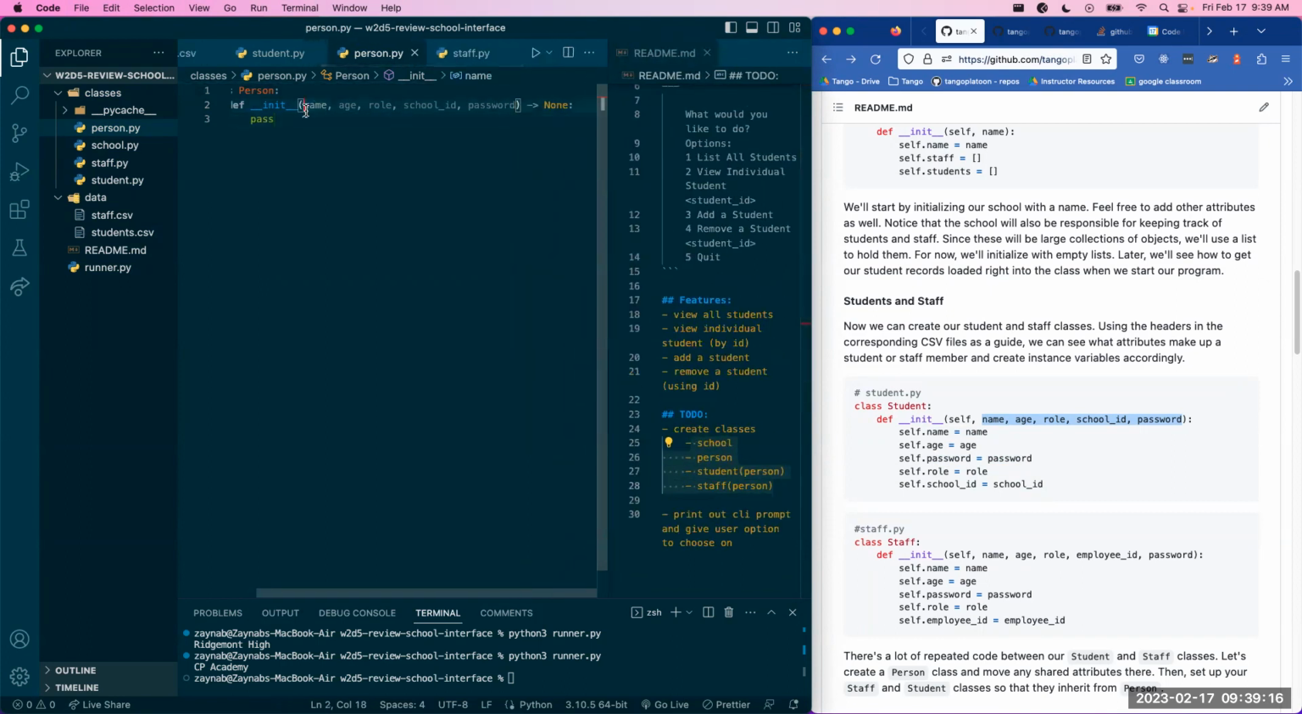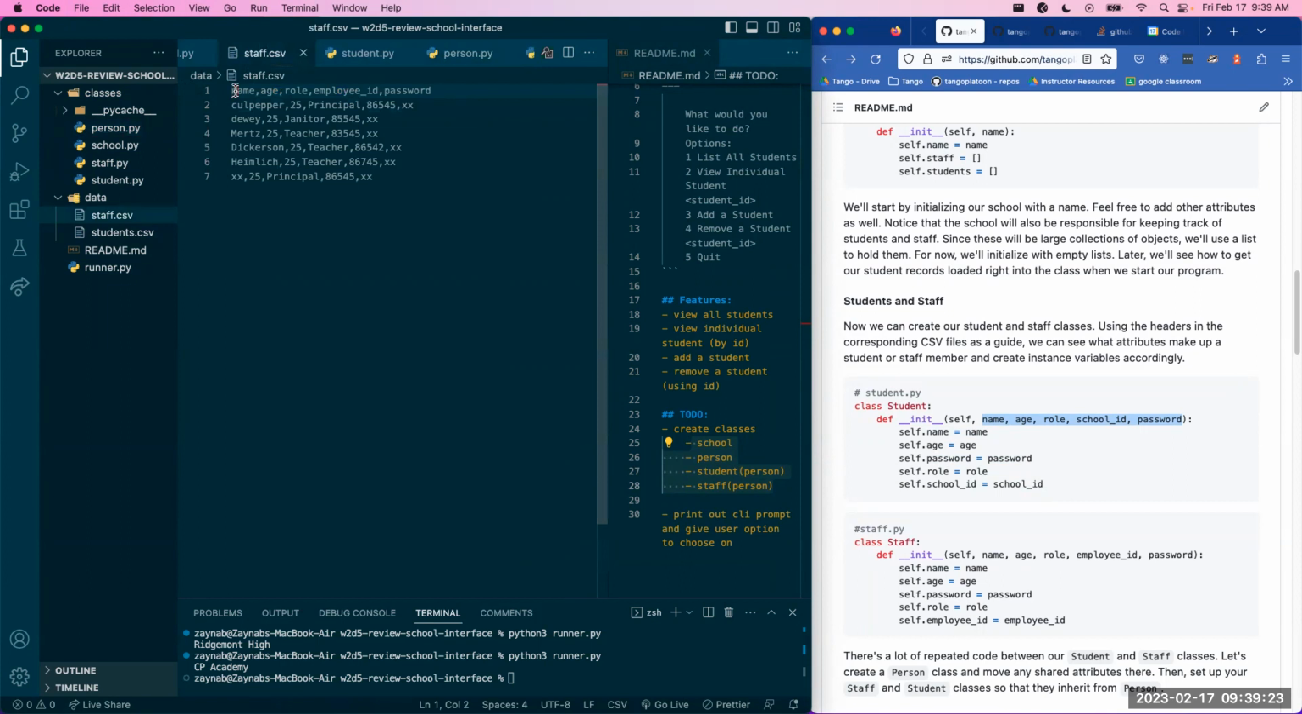Okay. So the initializer takes self, and then we also look at these CSVs and we want to see which are the attributes that we want to put into the person class versus having it specifically in student and staff. So we know we want name, age, role, and password. Let me double check. Yeah, name, age, role, and password. So school ID and employee ID are the only ones that are different.